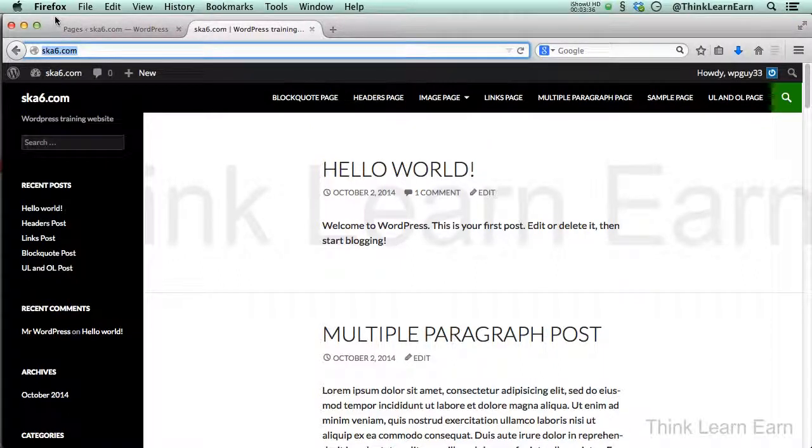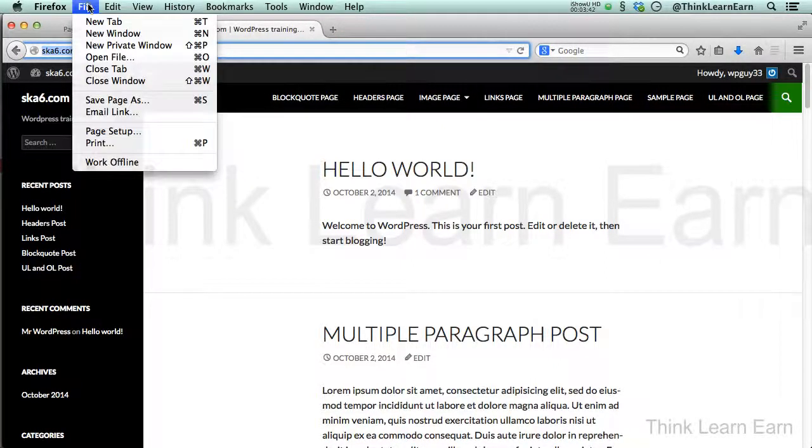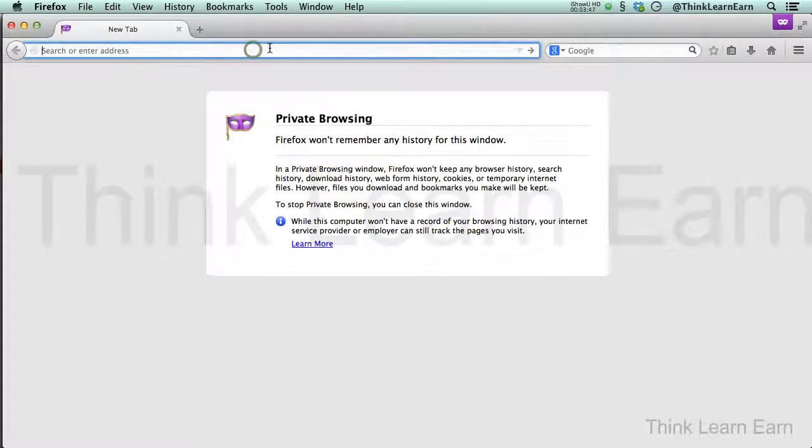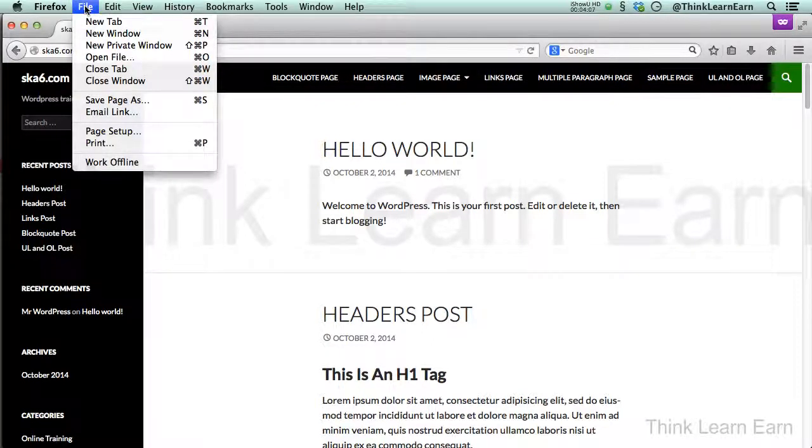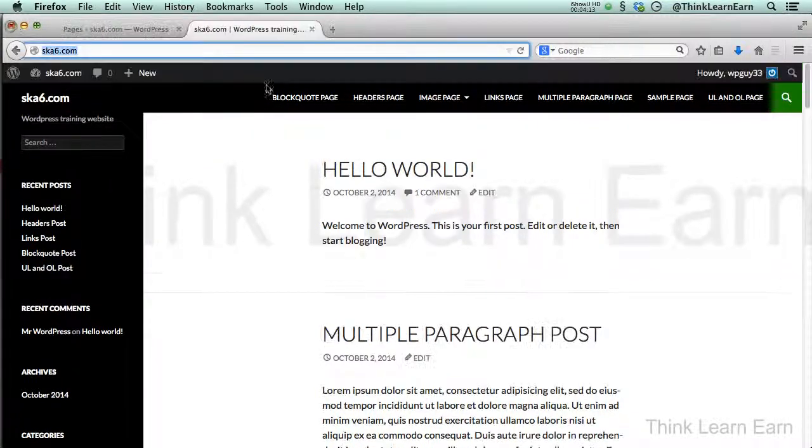We can do this in different browsers. In Chrome it's called incognito. In Firefox it's called a private window. I'm going to bring up a private window and paste in the URL. This gives me the same experience, but right now I don't have the edit button because I'm not logged in as the admin. That's just a little nugget to share with you: how I can see exactly what the user would see without logging back in and back out. In Chrome do an incognito window, in Firefox do a private window, and Safari has a version of that as well.